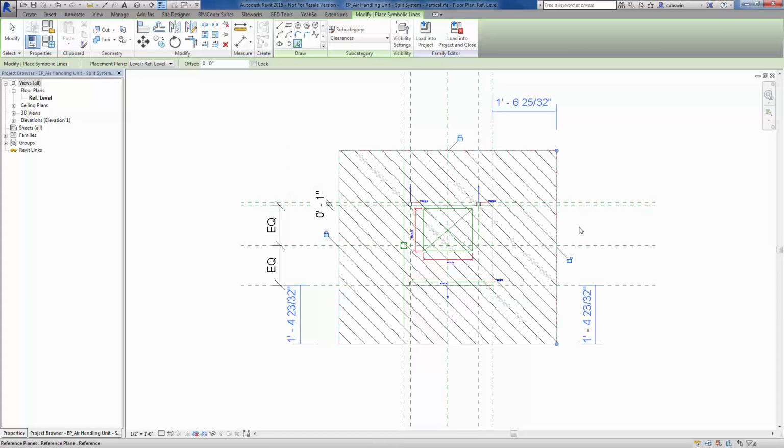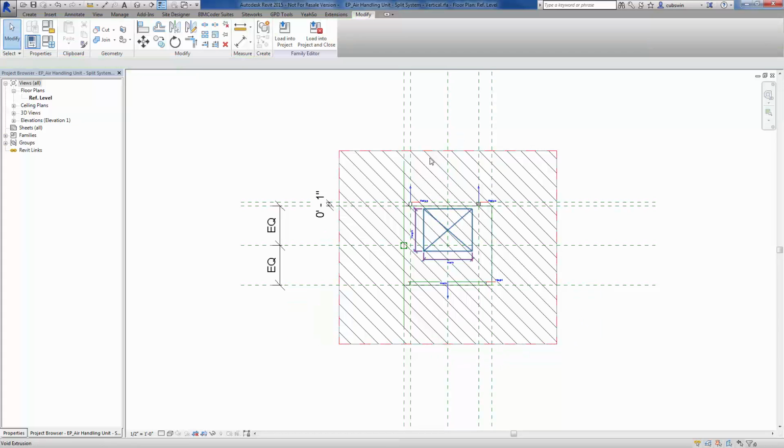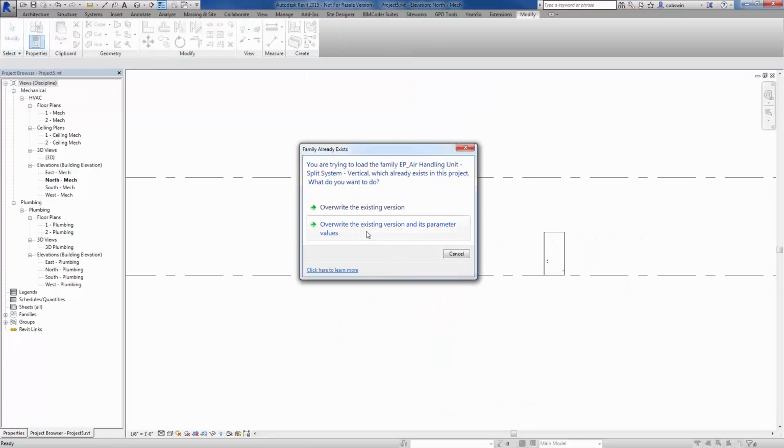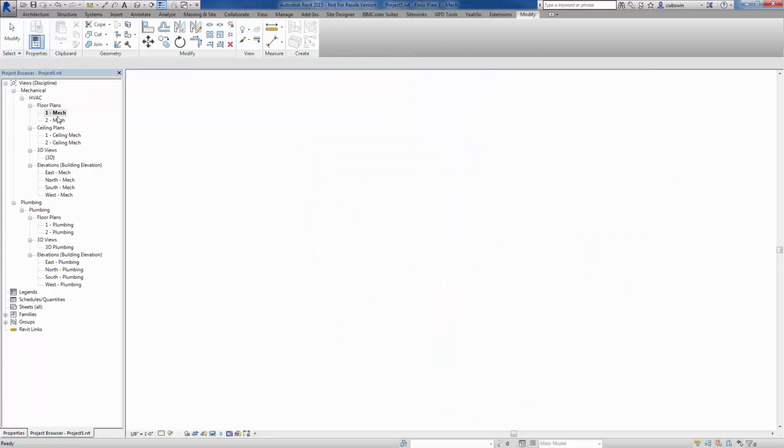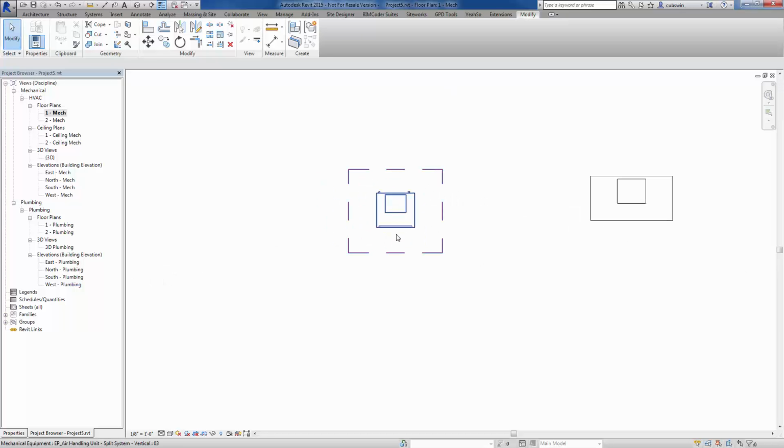And you could do this in the elevation views as well. We're just going to do it in the plan view. Keep this brief. But you do the same thing in the elevation views. And I lock that down. Go ahead and load it in the project. And we'll overwrite the existing version. We'll go back to a plan view here. And now I see the clearance around that particular piece of equipment. So that's essentially how that would work in order to represent a clearance.